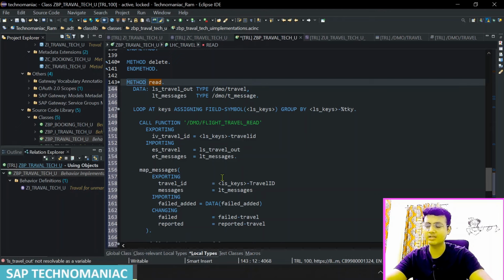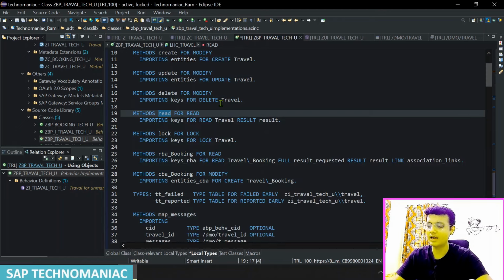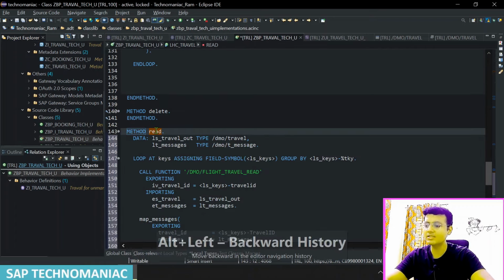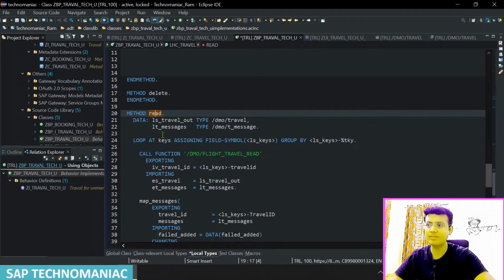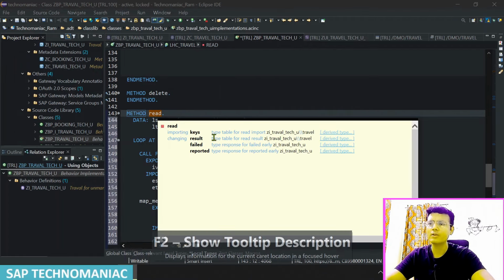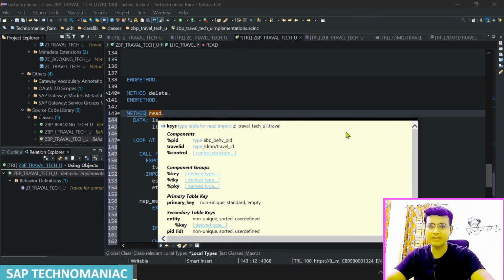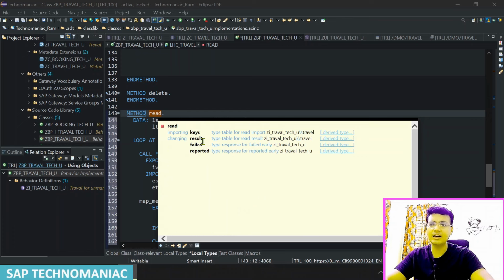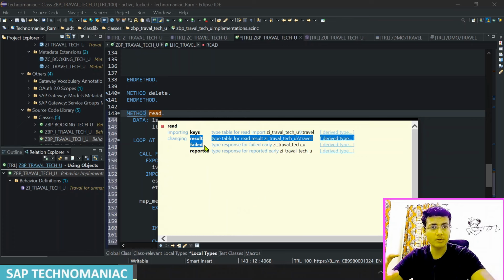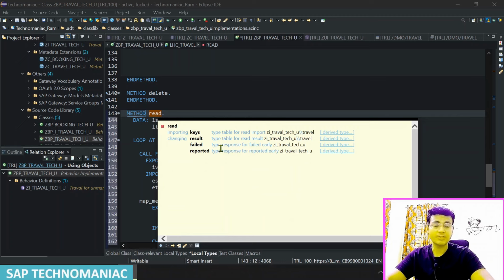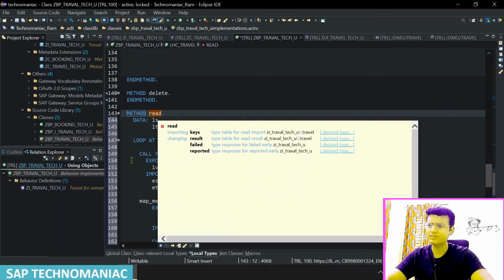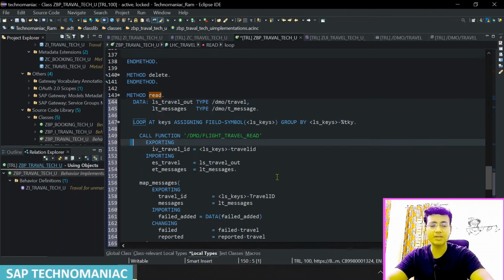If you see the read method interface, if you do Alt back, you will have only keys. If you do F2, not F3, I did Alt back and F3, let me do F2, you will have the keys. You will have the result where you only have the key fields. In our case it is the travel ID, and we have to use the transactional key. In the other case, we have the result. We have to send whatever data you have read, basically the travel data obviously, and if something goes wrong, you have to fill the failed and reported. So same thing I did, nothing much. I want to show you how it is happening, that is the reason.